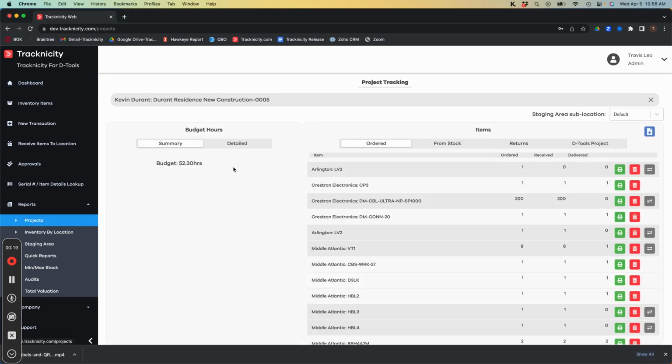So if I go into a project here, you'll see that I've got this icon here with the double arrows. And basically what that's allowing me to do is either return an item to stock or allocate it to another job. So you'll see that once an item is delivered, I can't do that here. I have to process a new transaction to return the item to stock.